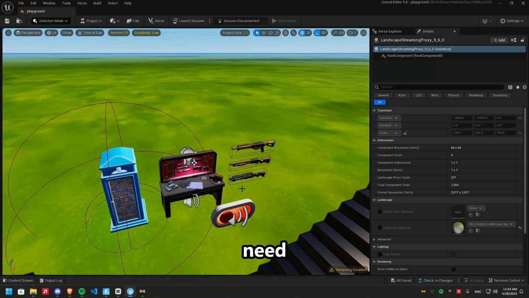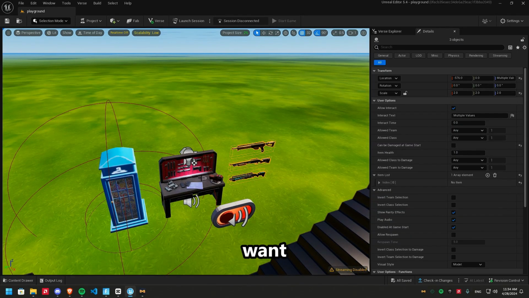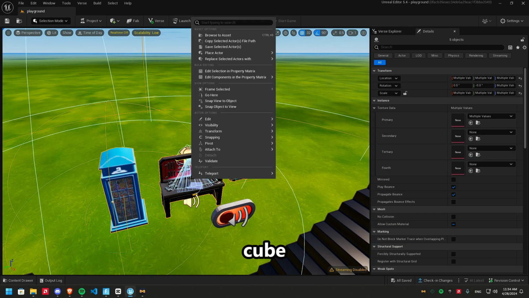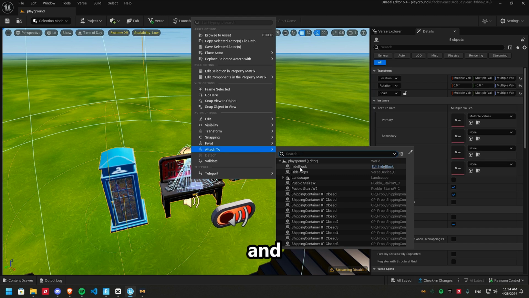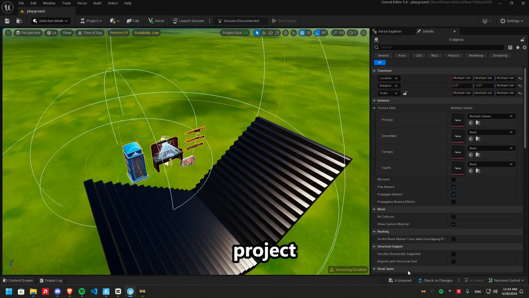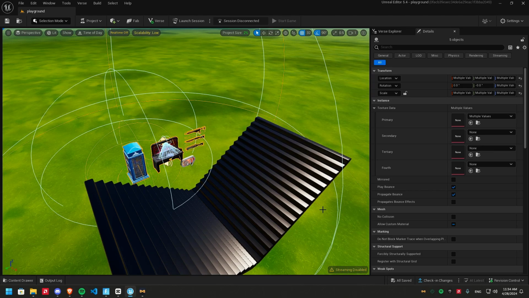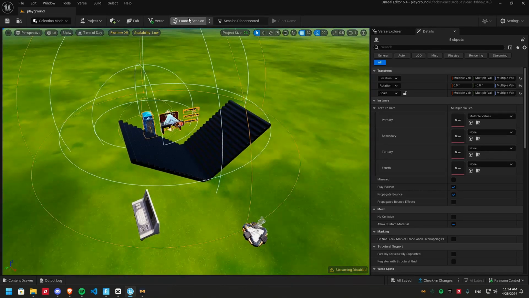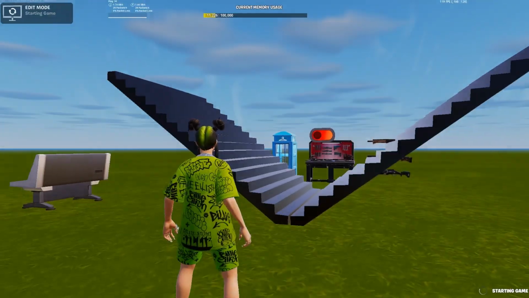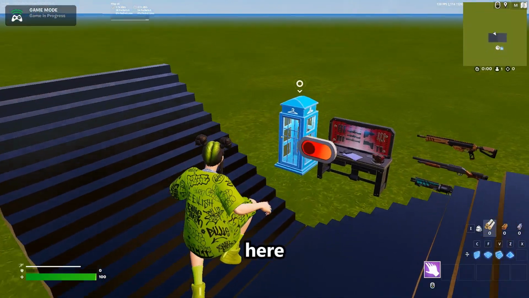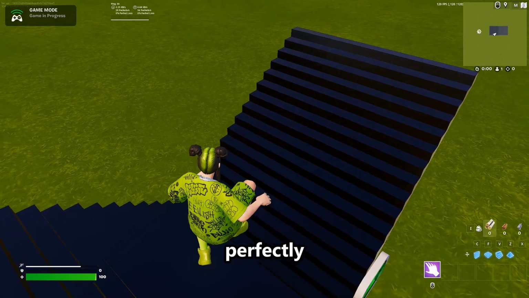Finally, all we need to do is select every object you want to hide and attach them to the cube prop, like this. And that's it. Let's save our project and launch the session. Here you can see it's working perfectly.